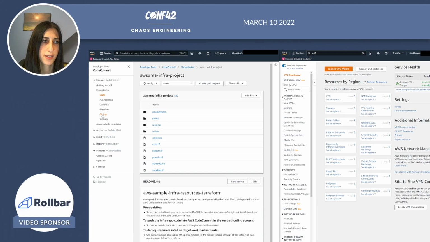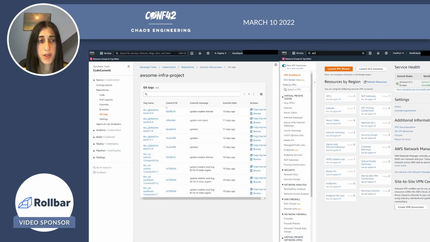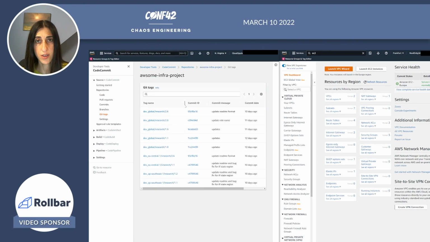And if you look at the Git tags, you will see all the previous Git tags that triggered pipelines for deployments. I have triggered this dev global research 2.6 and also dev EU central 1 research 2.6 for an EU central 1 deployment of regional resources for that one. And the previous one is the global resource deployment.